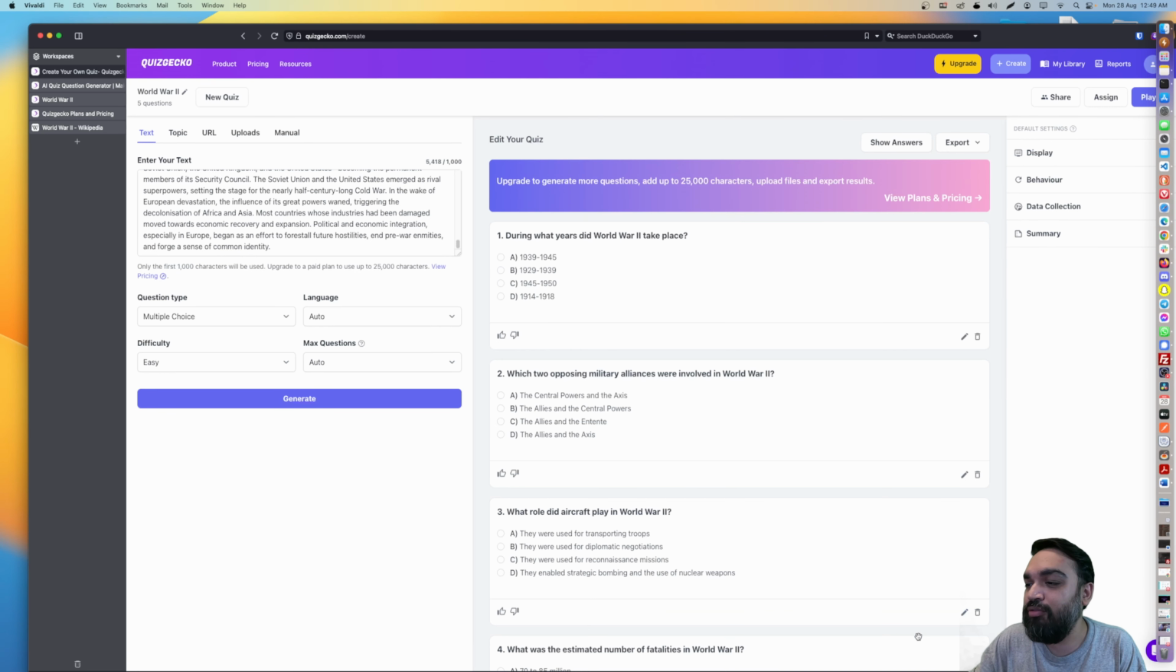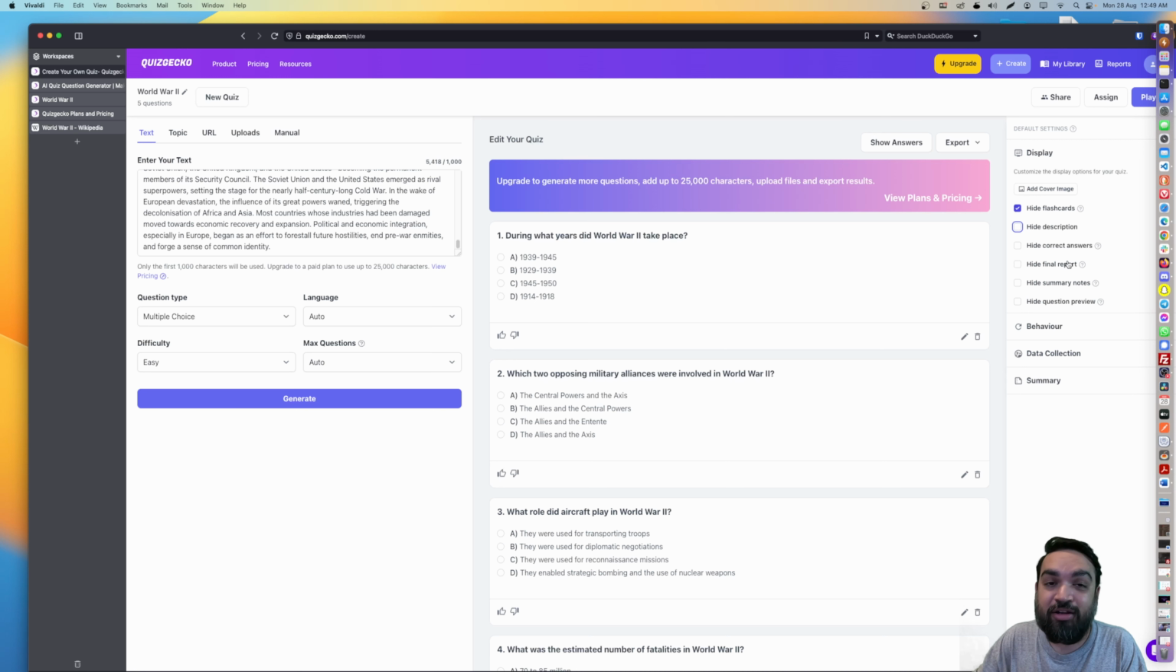I think for a free plan, these are decent options, and if you see on the right, there are a lot more customizations, which is display. You can add a cover image to your entire quiz. Then there is hide flashcards, hide description. You can hide or show any of these. Hide final report. Depending on the quiz that you want to create, you can decide which ones you want to enable and which ones you want to hide.